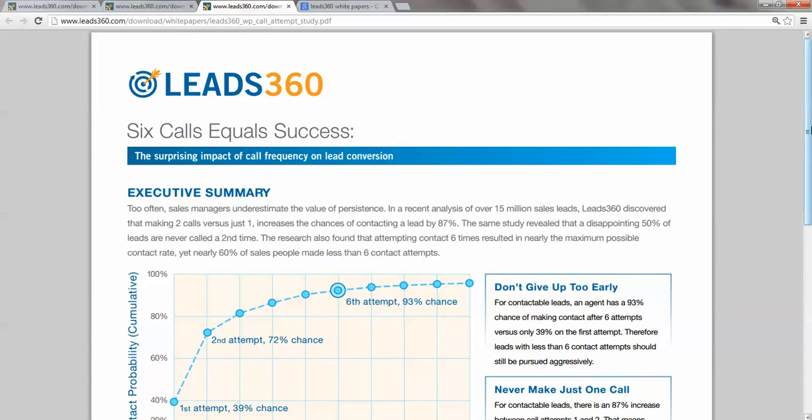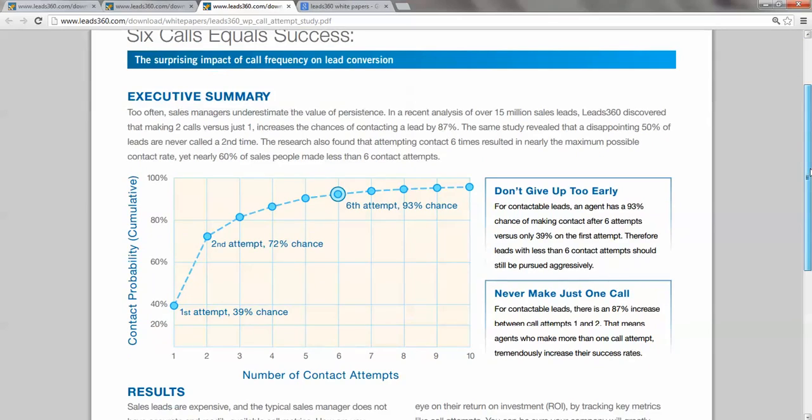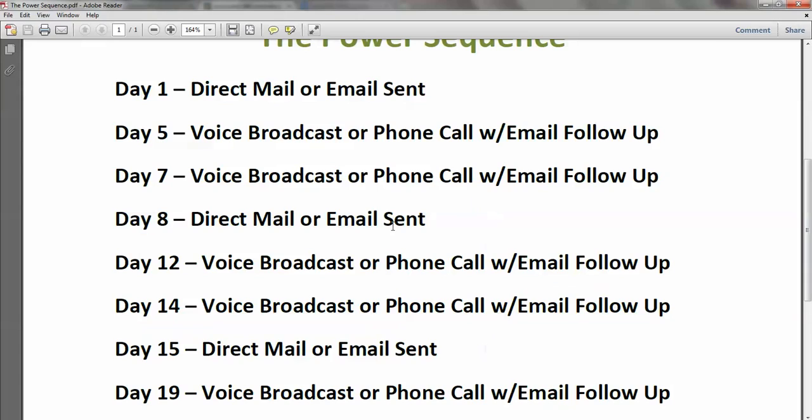Six calls equals success. And it basically says don't give up too early, right? If you were to just call one time and quit, you're going to have a 39% chance of making contact on that first attempt, versus a 93% chance of making contact with that lead by your sixth attempt. And that's why it's encouraging you not to give up after the first try at a contact.